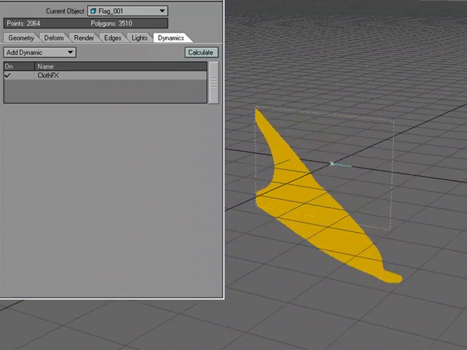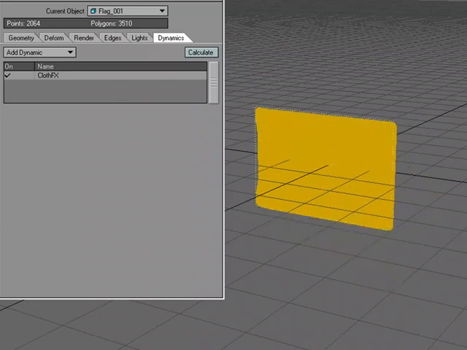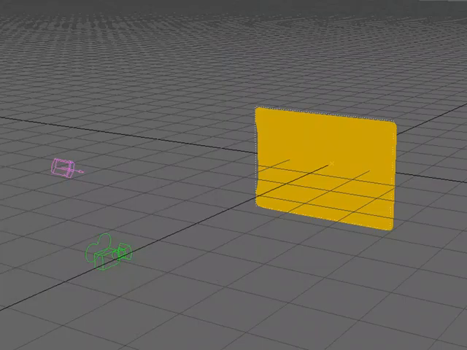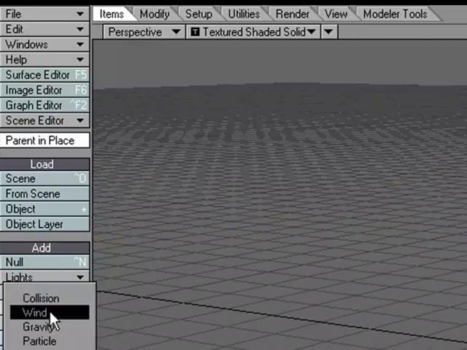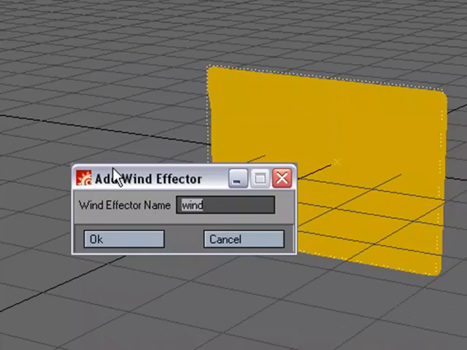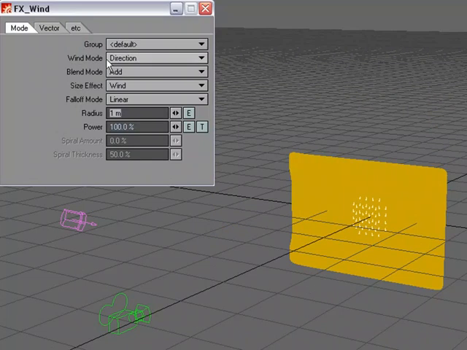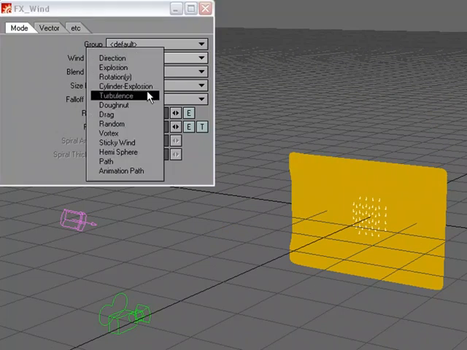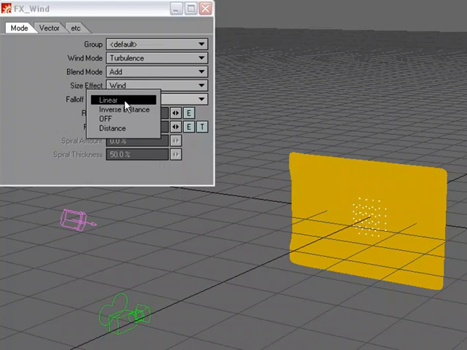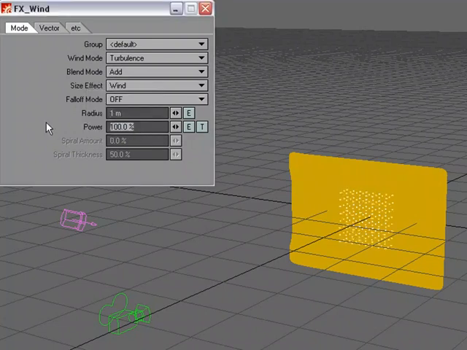So that's much faster. Okay, so now that I have that, I want to add a little bit of turbulence. There's a few ways to go about doing it, but what I'm going to do is go over to the Items tab, and add another wind emitter. Okay, and I'm going to call this turb wind, for turbulence wind. Okay, and let's change the wind mode from direction. I'm going to change it to turbulence. Falloff, I'm going to set that to off, and let's just do 1,000 power for that as well.